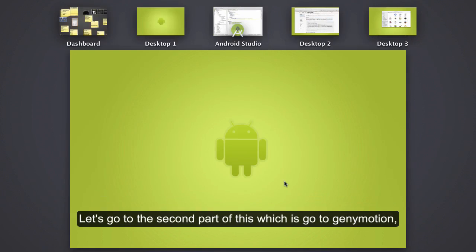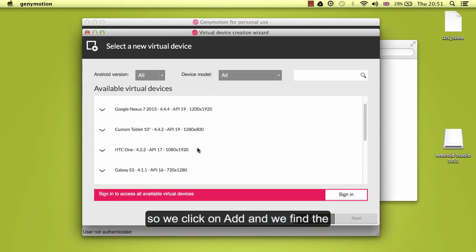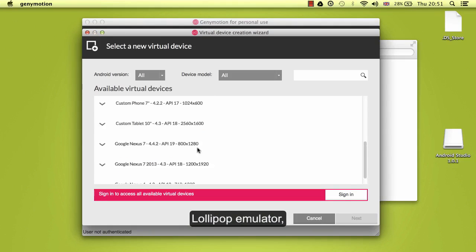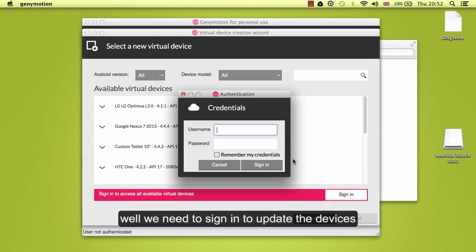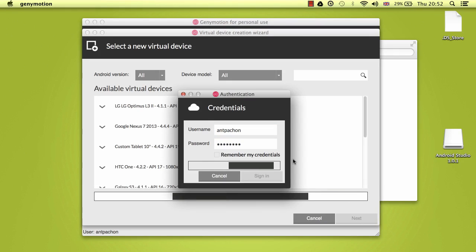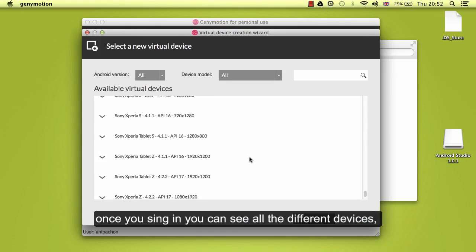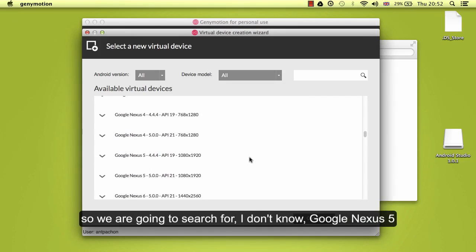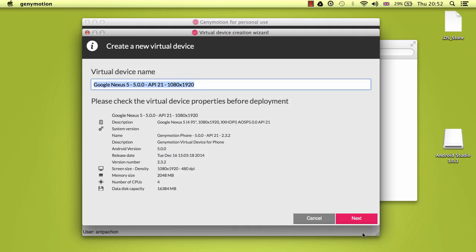Let's go to the second part of this, which is go to Genymotion. So we click on Add, and we find the Lollipop emulator, where we need to sign in to update the devices. Once you sign in, you can see all of the different devices. So we are going to search for, I don't know, Google Nexus 5, 5.0, Lollipop, API 21. Okay.